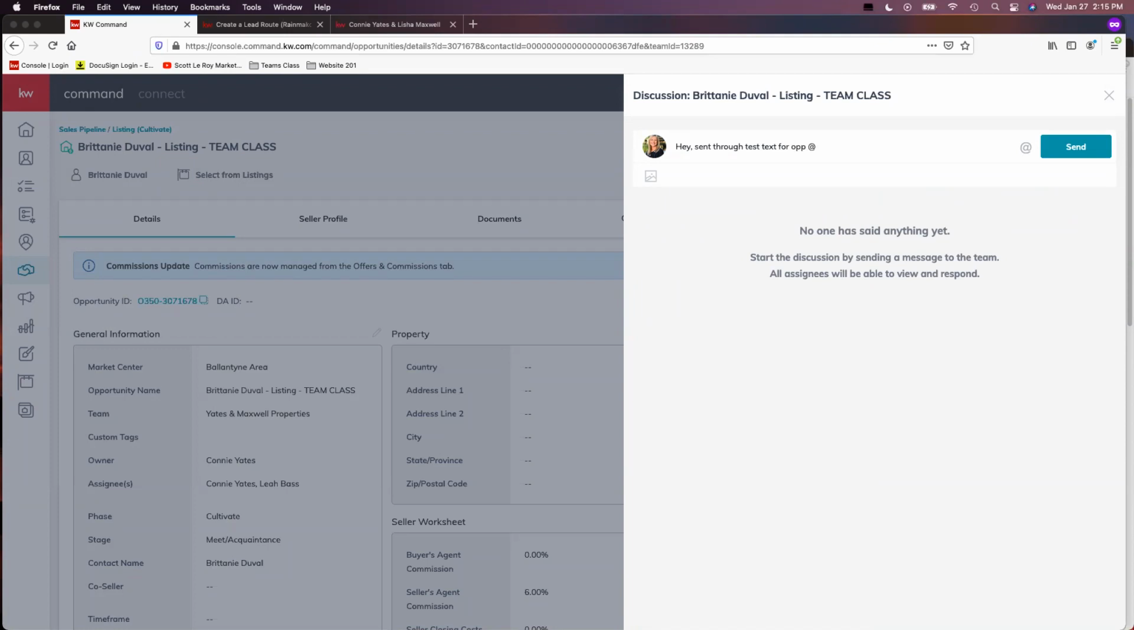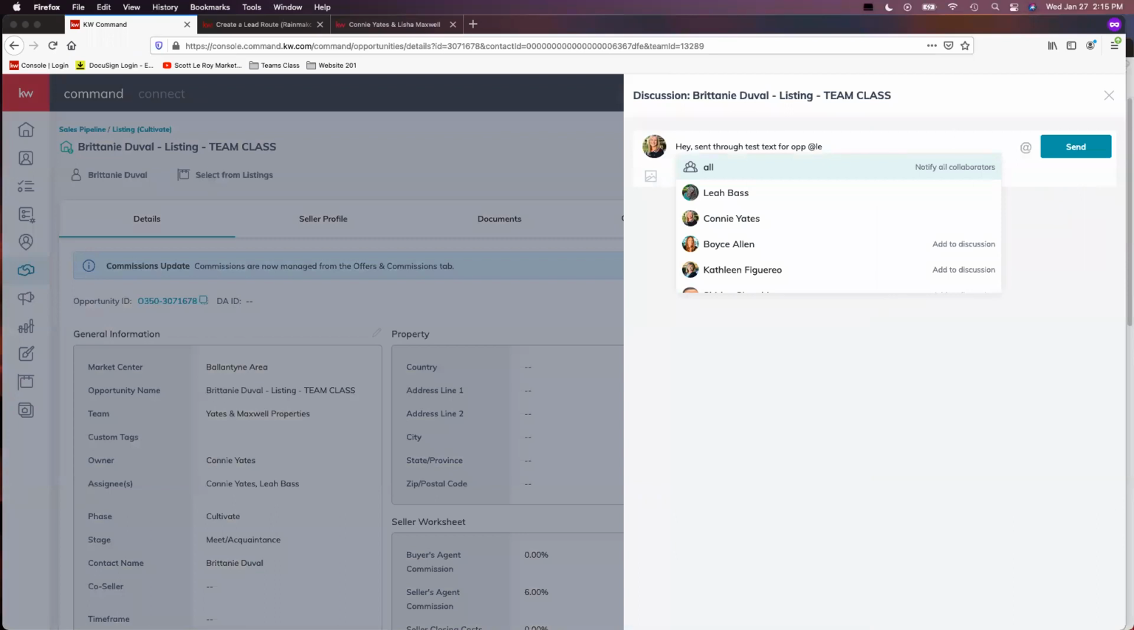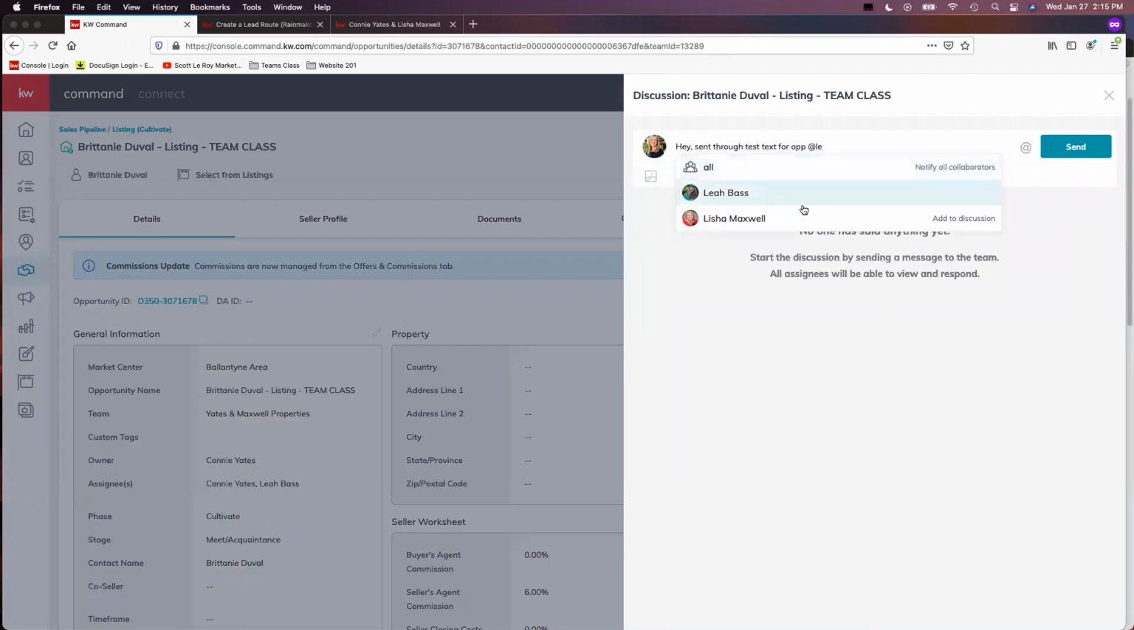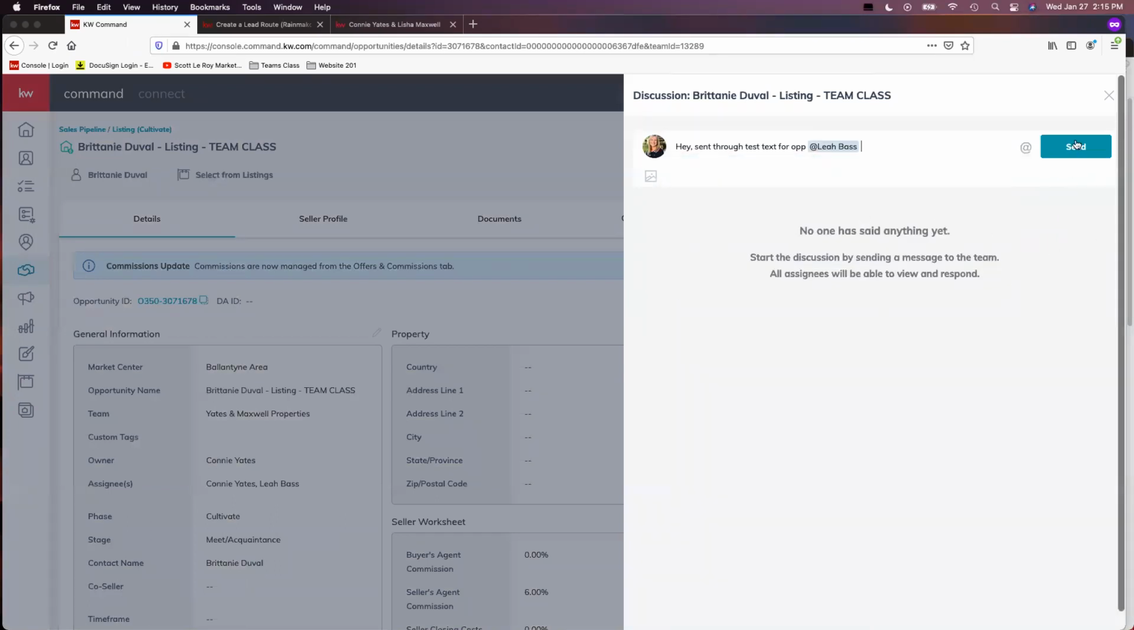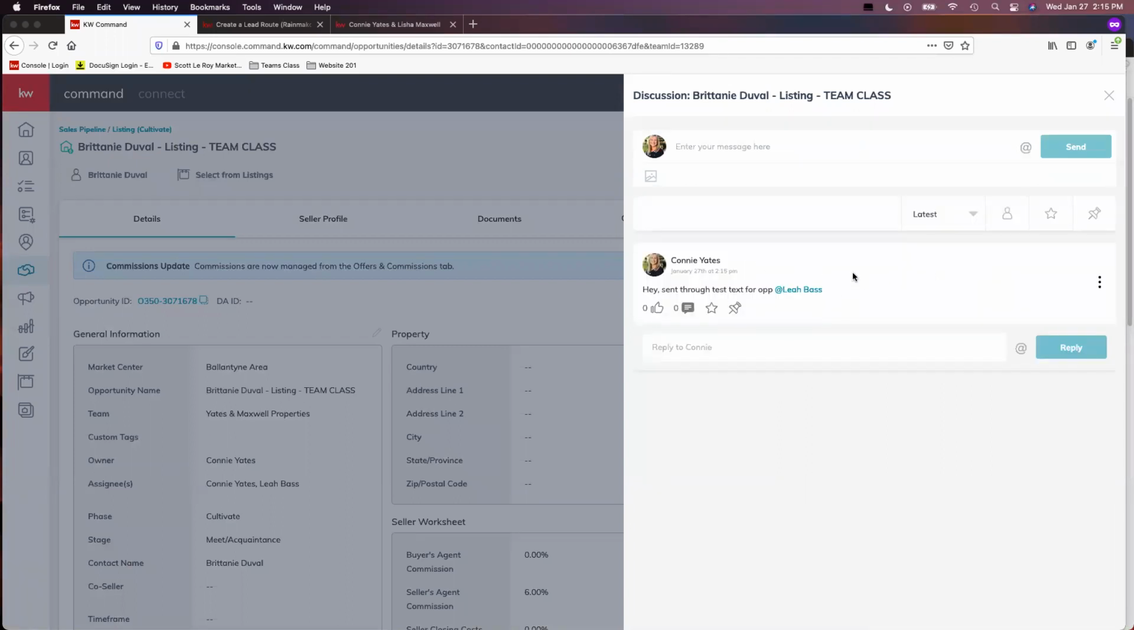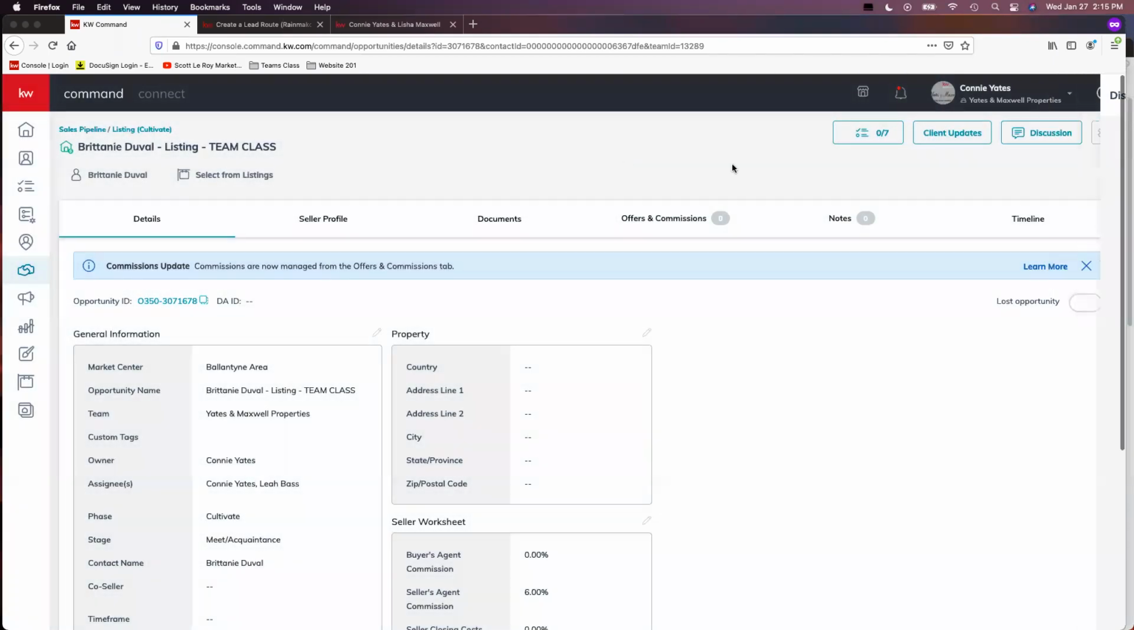And then I can do @, as long as you type in the @ symbol, start typing in their name, and it essentially tags them. Then I can just click send. And what that's going to do is it's actually going to tag Leah. Again, very cool. It's literally an interactive chat platform for your opportunities. Great way to leave notes, great way to just keep things in mind.